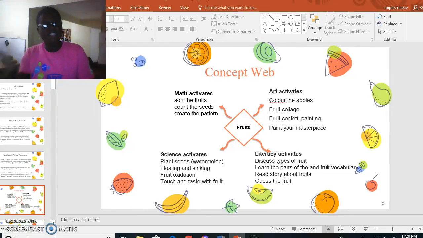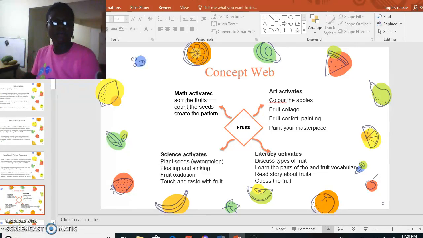This is a concept web. A concept web is basically a record of the ideas you brainstormed, right? It shows the integration of all the activities around the chosen theme.